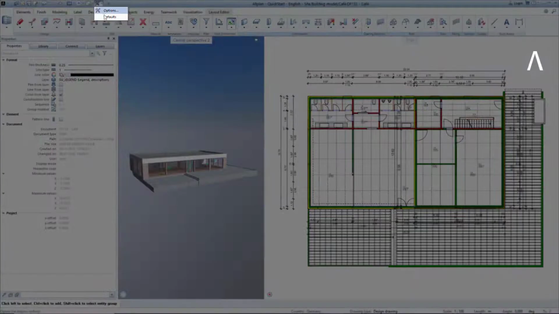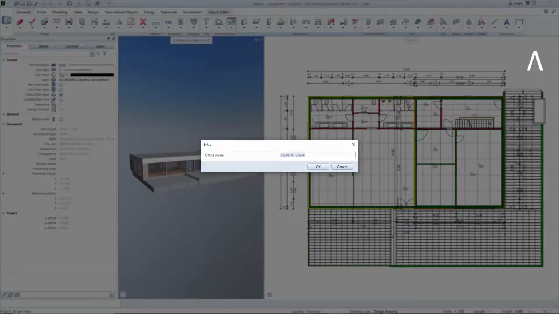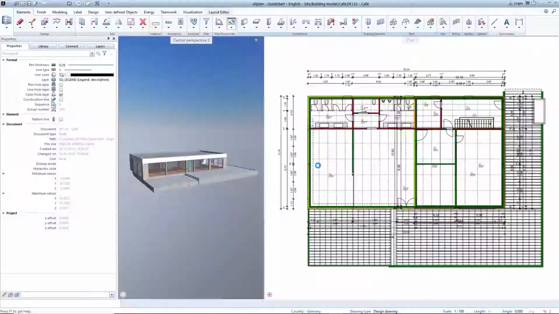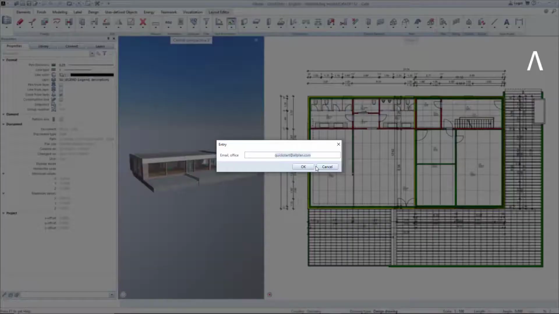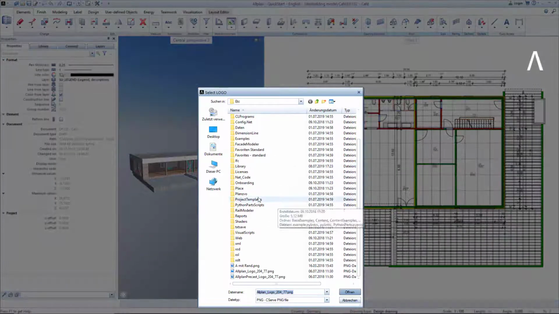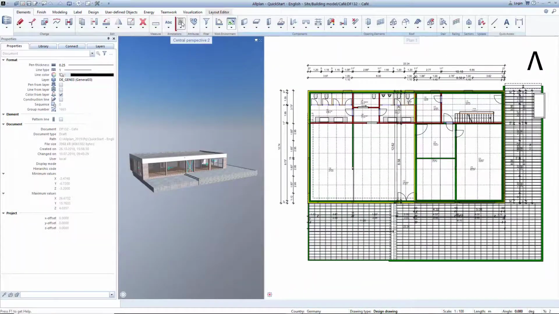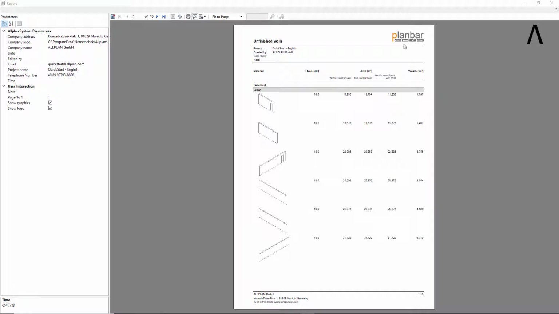Under Office Name and Address, it makes sense to enter your own office data. Finally, select the image file with your own office logo. When I restart the report, my logo automatically appears in the top right corner of each page, and my office contact details are in the footer.